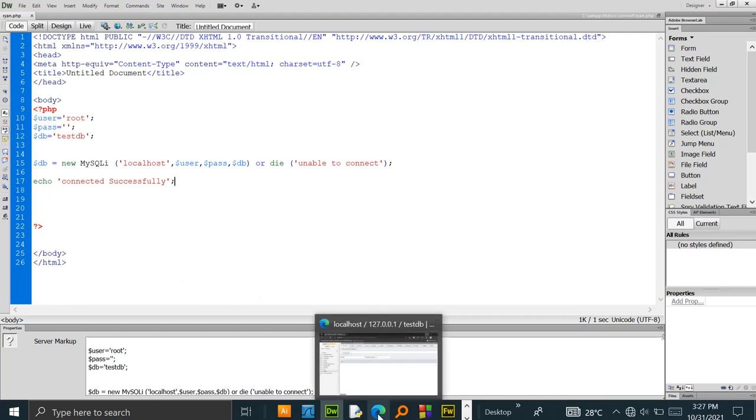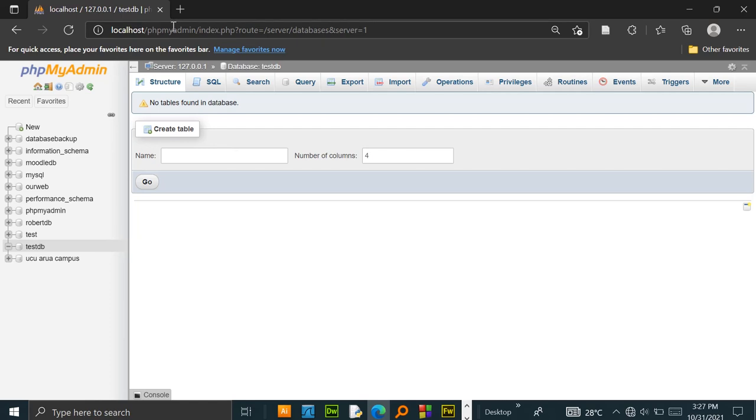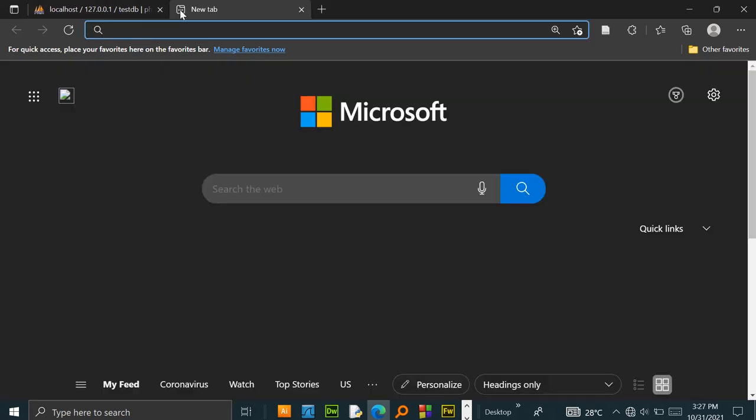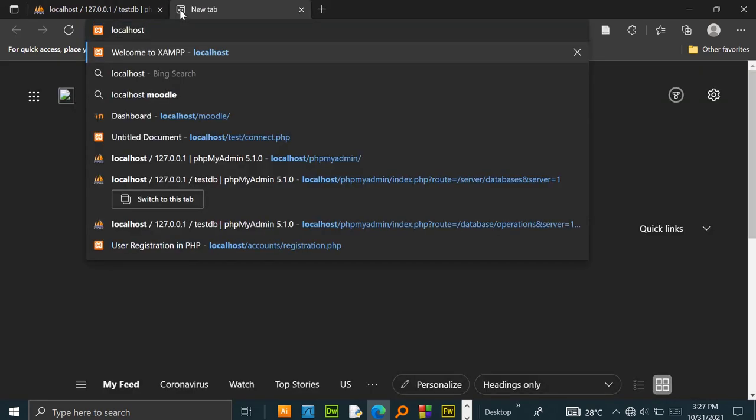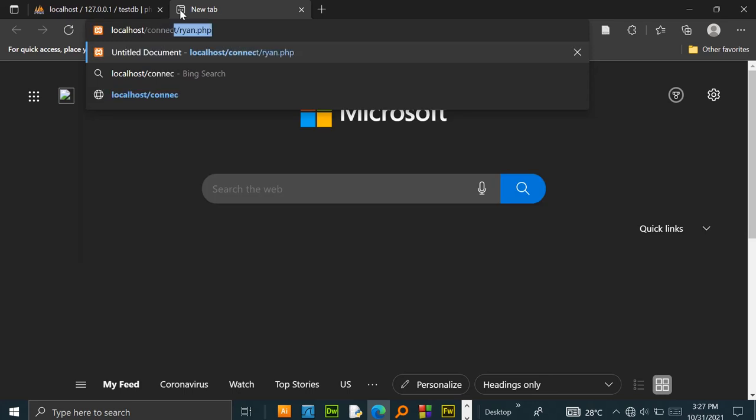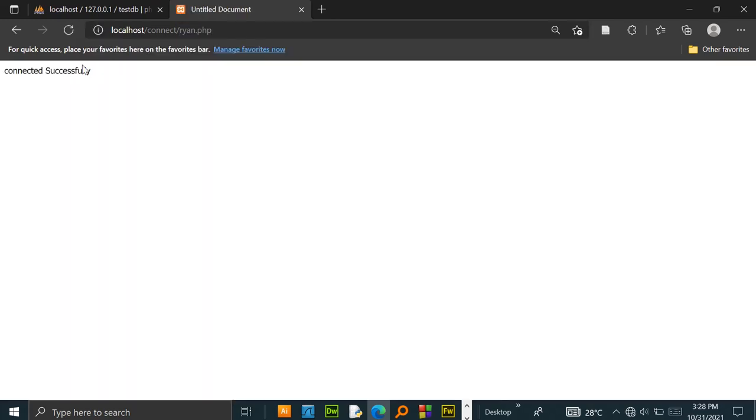So I have to try and see if truly I'm able to connect successfully. So this is it. I say localhost/connect/Ryan.php. Wow, it can connect successfully. That means I've successfully connected my PHP code with my database.